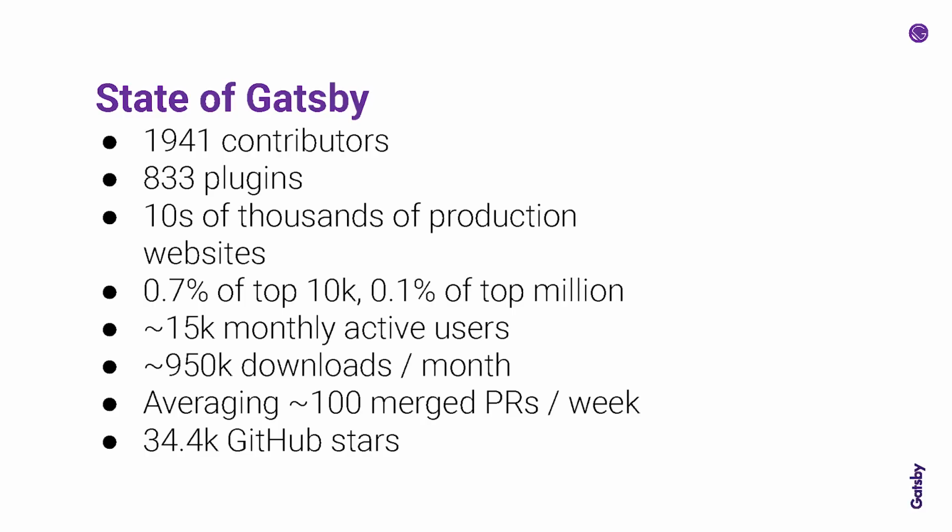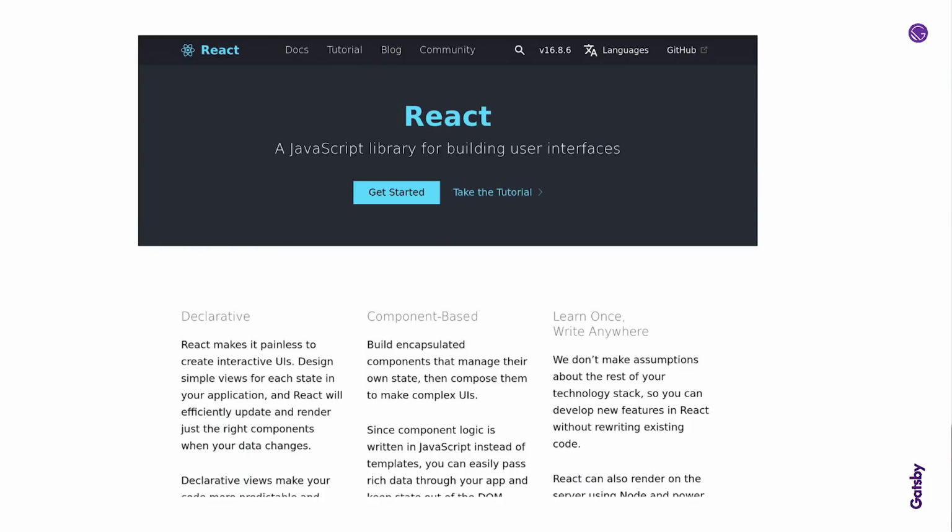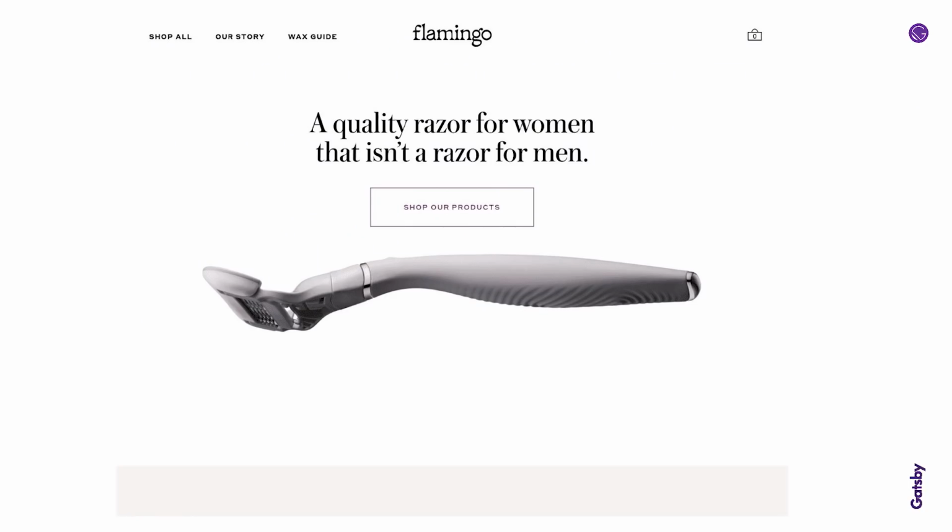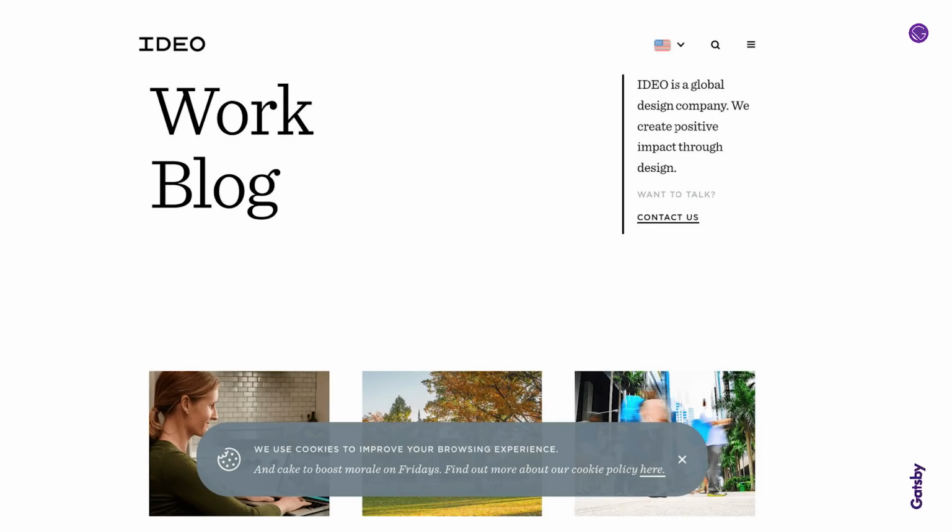We recently added telemetry, so this isn't a precise number, but around 15,000 monthly active users of Gatsby, and close to 1 million downloads a month. And the open source repo is very active, 100 merged PRs per week, 34,000 GitHub stars. And a lot of sites that you've seen use Gatsby, including React Flamingo, which we're going to have a case study on later. IDEO, the design agency, recently switched their site over.